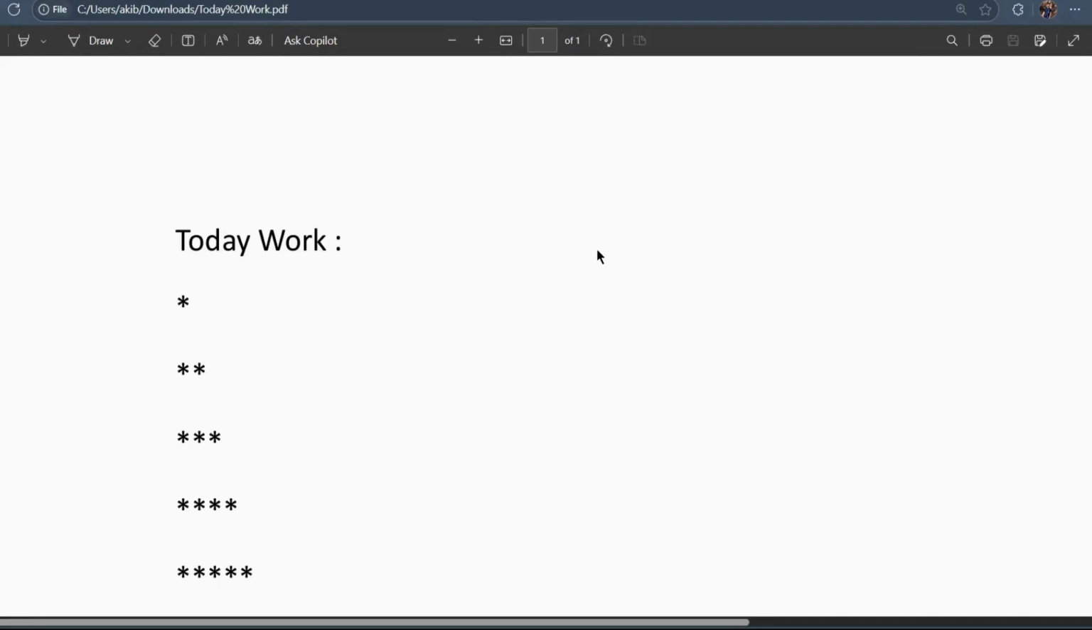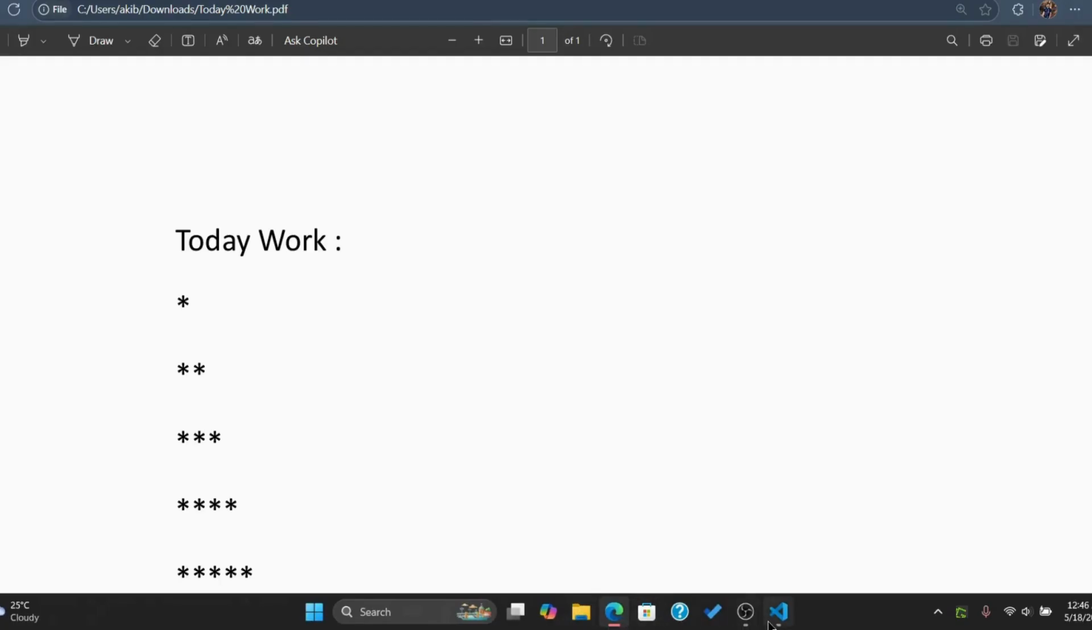In the previous class, we already talked about nested loops. In today's class, we will deep dive into nested loops. And today's work is this pattern. We will bring this pattern using a nested loop. So let's start the class.